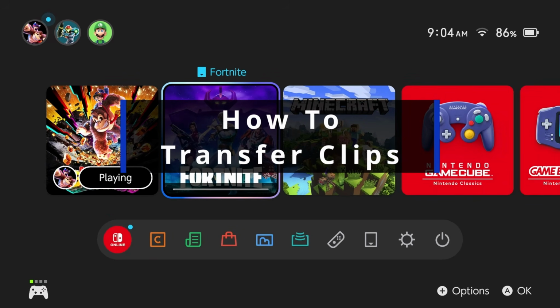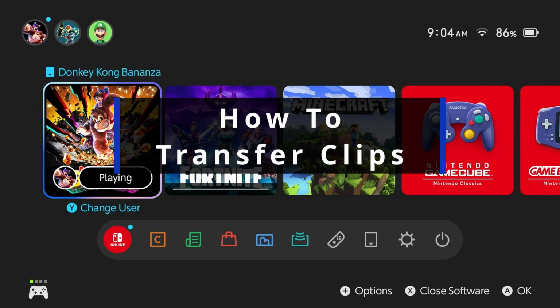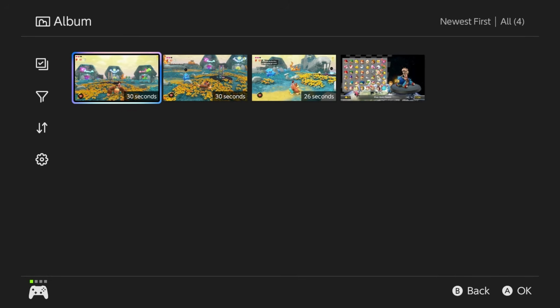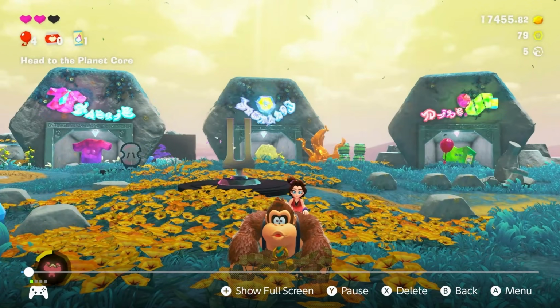In this guide, I'll show you how to transfer Nintendo Switch 2 gameplay clips to your phone. So from the Nintendo Switch 2 home screen, select the album icon at the bottom, and this will show you all of your gameplay clips. So I'm going to select this one right here.